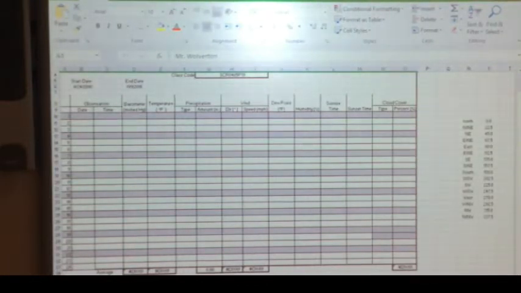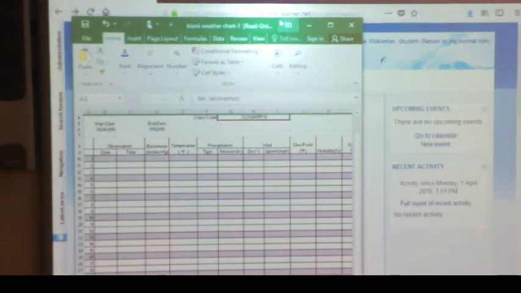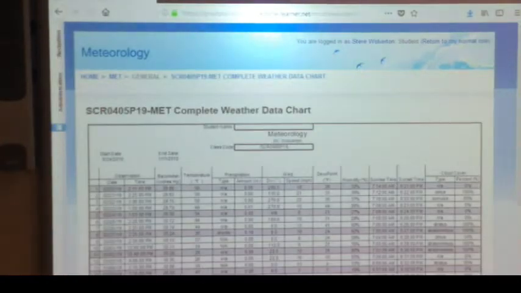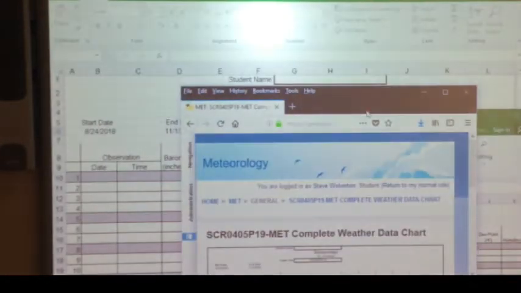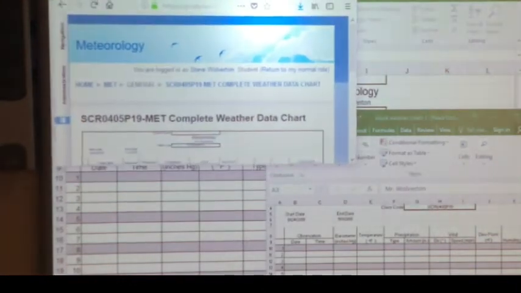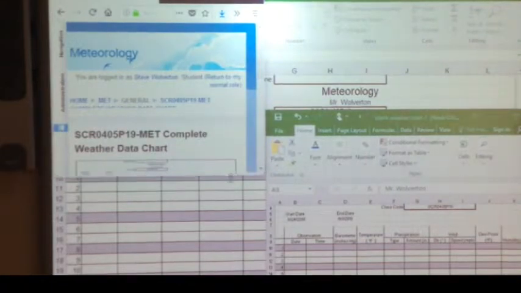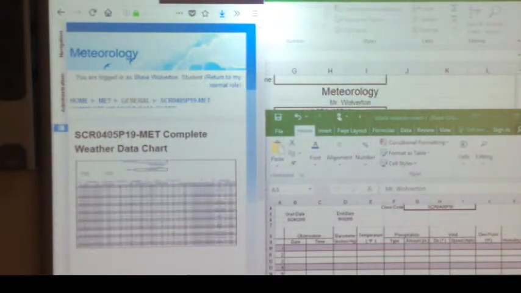and click on that. Okay, we're having issues here. Hold on. There we go. So go back to Moodle, keep your blank weather chart there so you can fill it in. Adjust the screens however you need to, print another copy, whatever you've got to do to be able to transfer the data from the completed weather table to the blank weather chart.